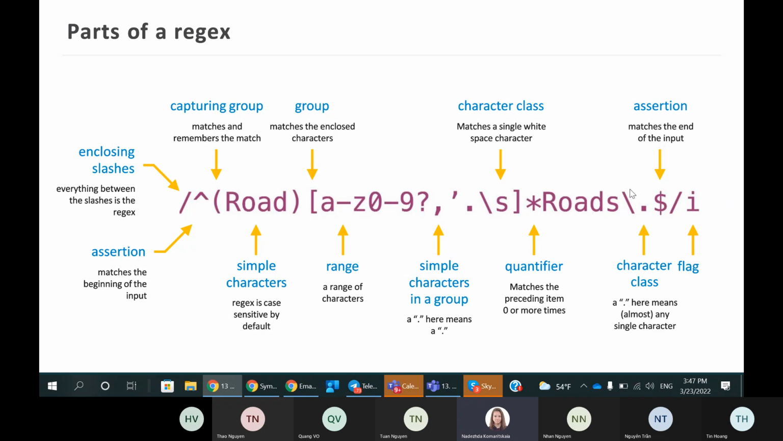This one, it doesn't mean that it is a period mark. It means that it is any character, so it can be any symbol, a letter, a number, or anything. So this is what the regular expression consists of.